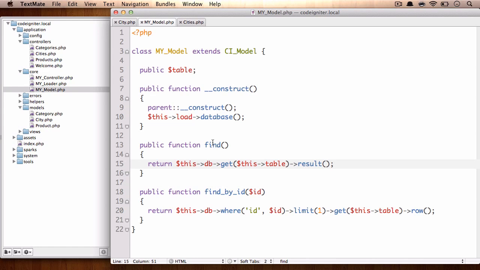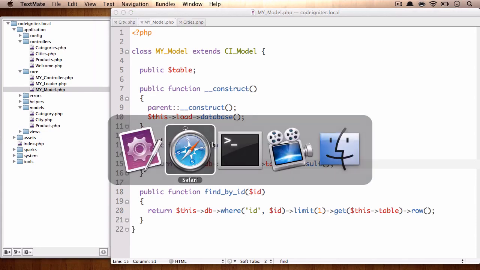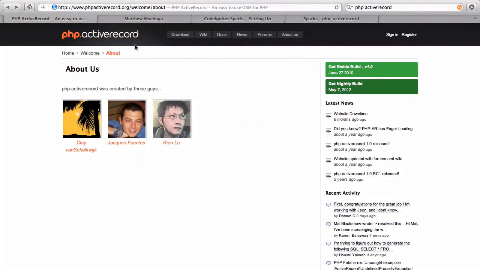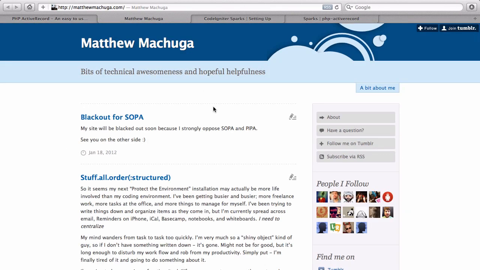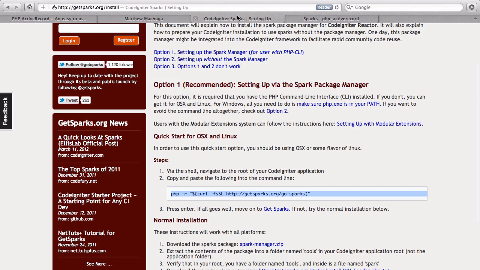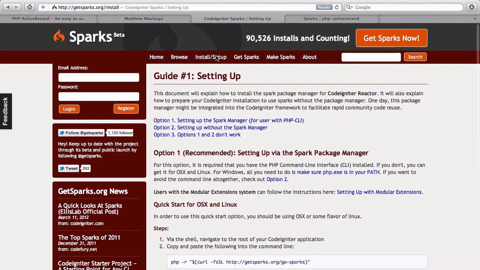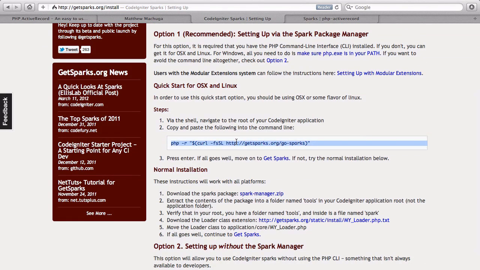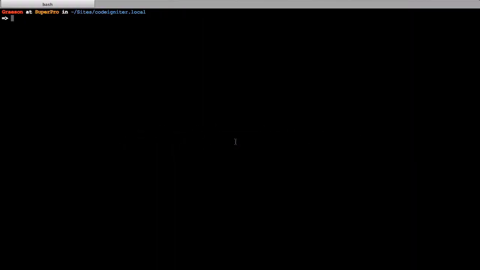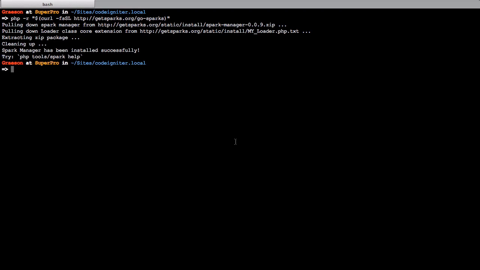So I'd like to run you through the process of getting PHP ActiveRecord installed, and then we'll wire up our controller to use it. So the first thing we'll do is we'll come back to our browser, and here's PHPActiveRecord.org. It was authored by these guys right here. Matthew Machuga was nice enough to write a CodeIgniter Spark for PHP ActiveRecord, which makes the installation of the library dead simple. We simply go to getsparks.org, click on the Install Setup page, scroll down just a little bit, and here we have a one-liner that when copied and pasted into the terminal within the root of our CodeIgniter application, installs the Sparks Package Manager.